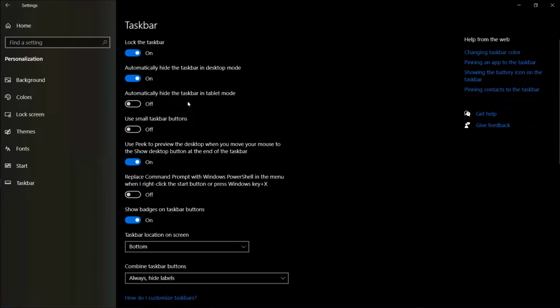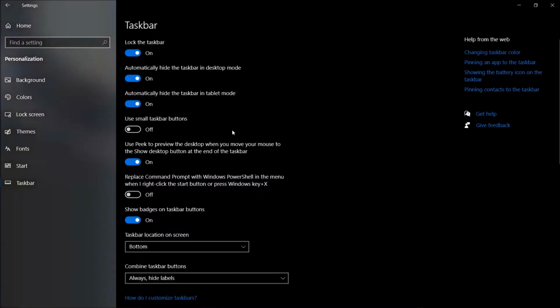And the other ones, as I said, apply to a tablet, because remember, settings are universal. It's going to apply to desktops, laptops, and tablets. So you just have to remember, if you see something that's odd, don't be concerned about it. Even if I had this turned on, it wouldn't matter, because I don't have a tablet, so it's not going to interfere with anything. Small taskbar buttons.